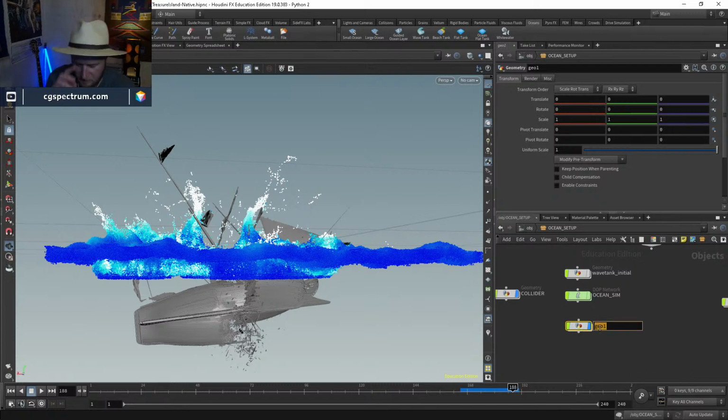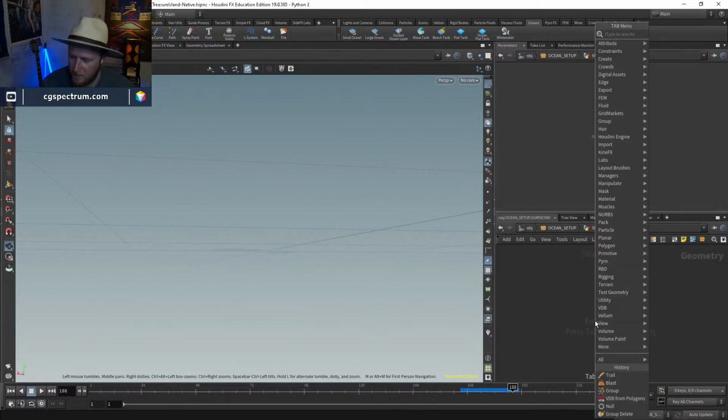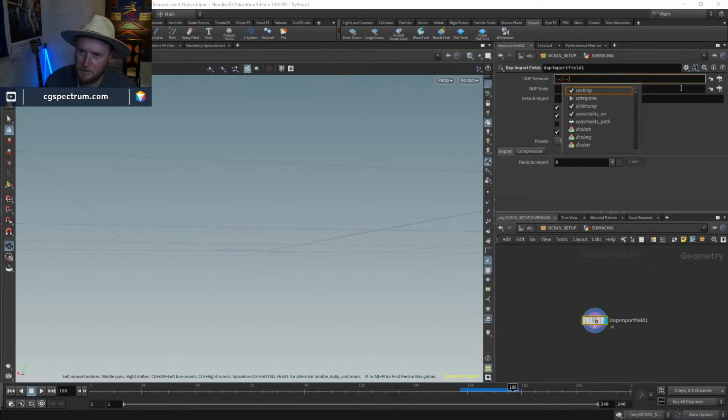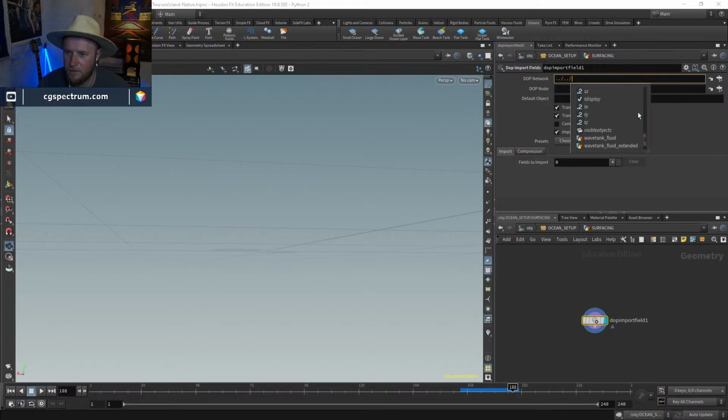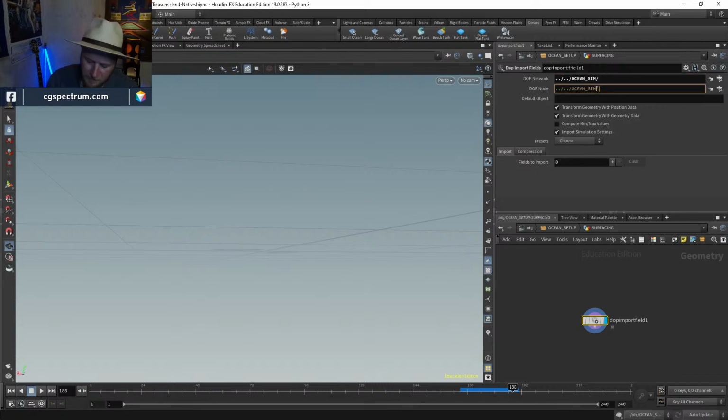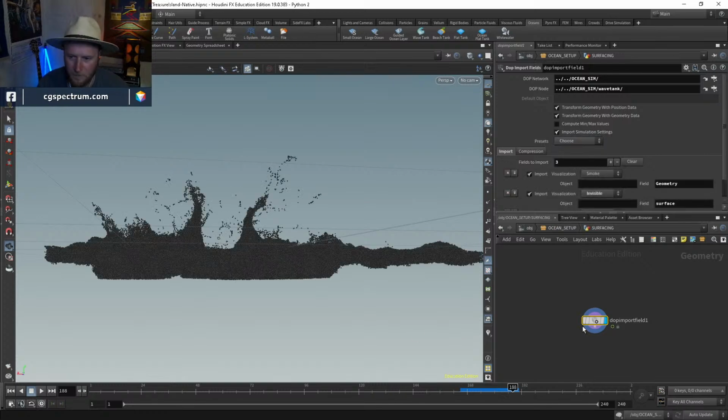So I'm going to call this surfacing, and object, or what am I doing? Dop import fields. Dot network. Dot dot slash, dot dot slash. What did I call it? Ocean sim. That's what it is. Ocean sim, and then ocean sim slash flip. Oh no, what is it called? It's another issue with the shelf tool stuff. A flip object. It calls it wave tank. Choose flip fluid. There we go.